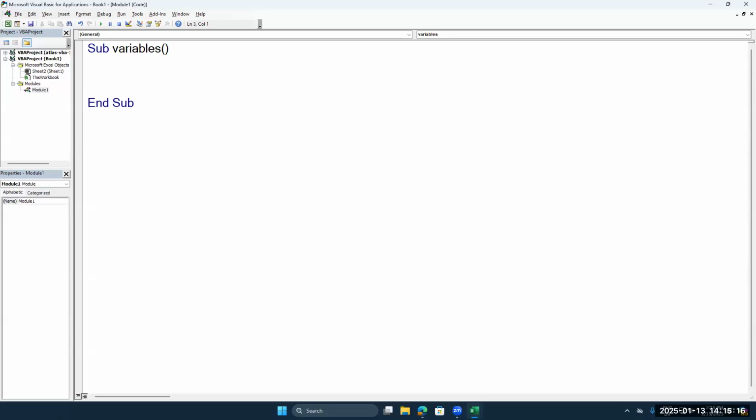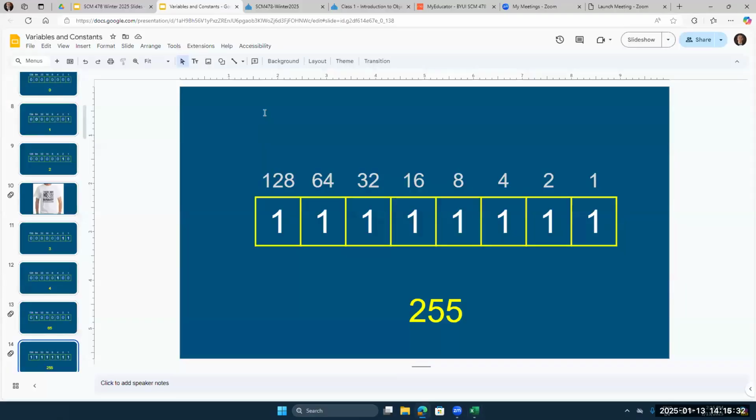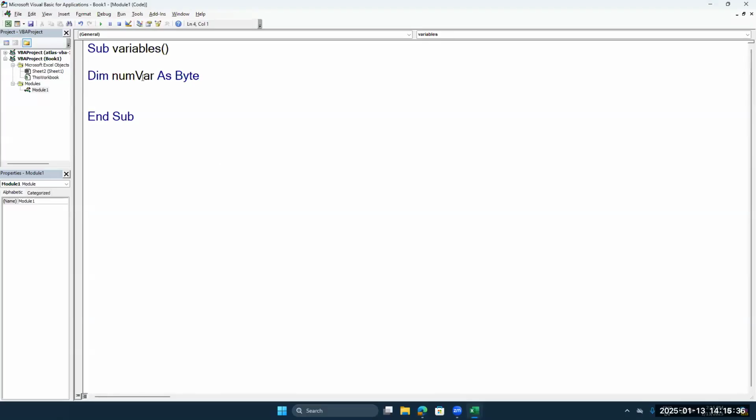So we're creating a sub here. And let me create a variable. So we're going to use Dim, and Dim is the way to create a variable. We're going to do a byte variable. Just like we had a byte here, this is a byte, which is 8 bits. We're going to create a byte variable and call it numVar.